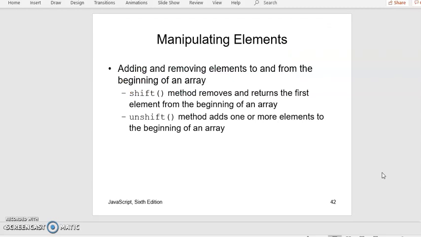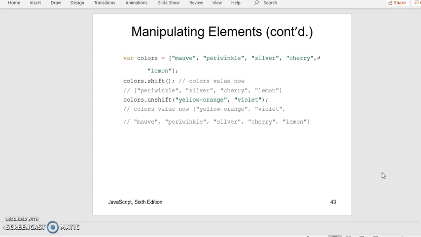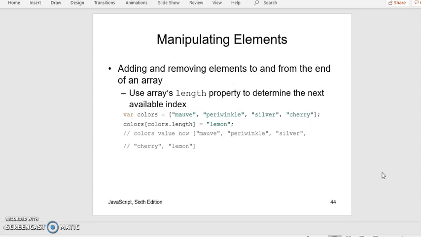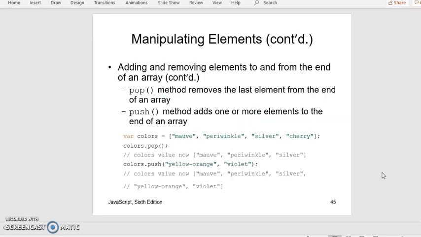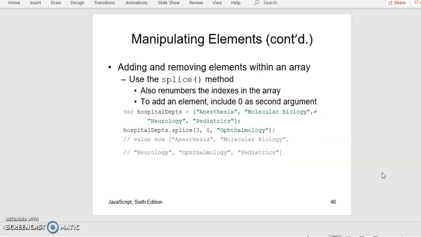For adding and removing elements at the beginning of an array, we use the shift method and the unshift method to add one or more elements to the beginning of the array. Here is an example of that one. And the length property, just like with the string, will tell me how many elements exist within the array. The pop method removes the last element, and the push method adds a new element to the end.